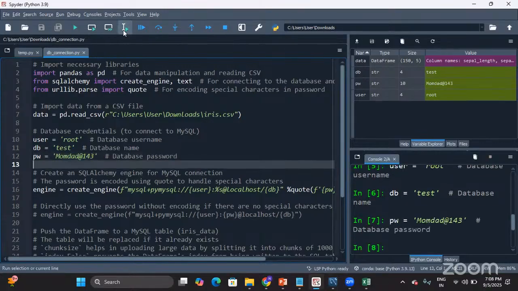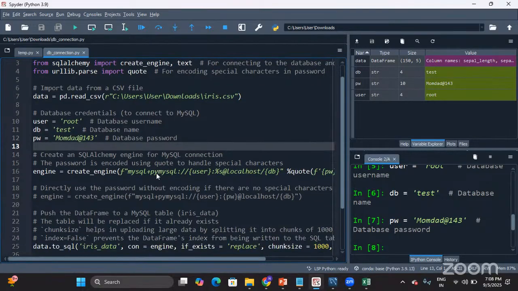Done? Yes. Now, we just defined all the credentials for the database. Everything is done.